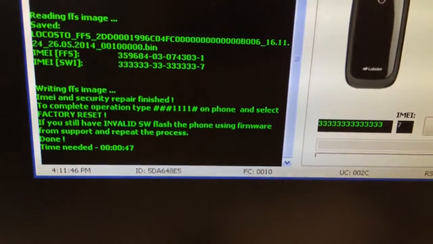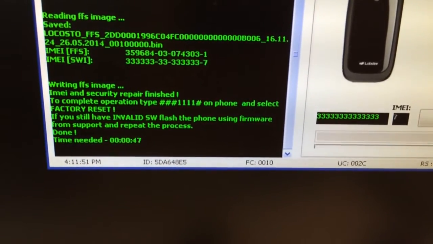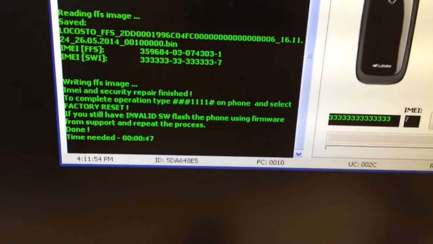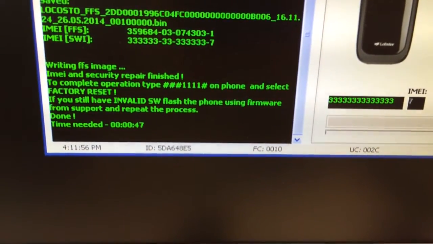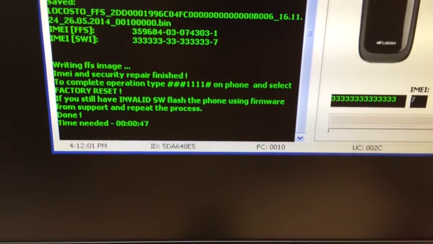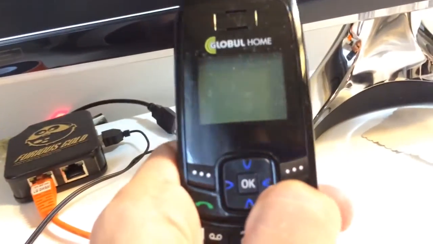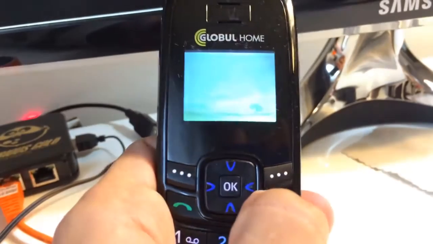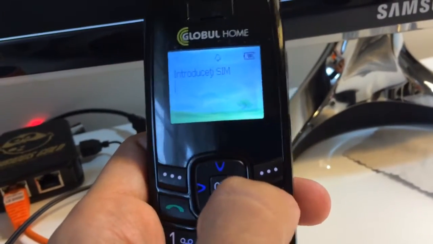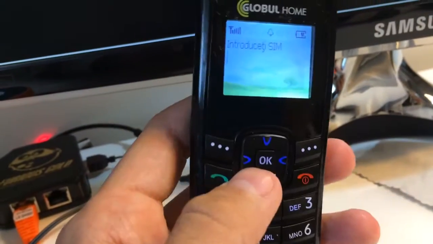The repair ended and some extra details are shown to us after the operation, so we need to type ###41's #, and select factory reset from the menu. So I'm going to remove the USB cable and repower on the phone. As you can see, it's not showing any more invalid software, so it's fixed.